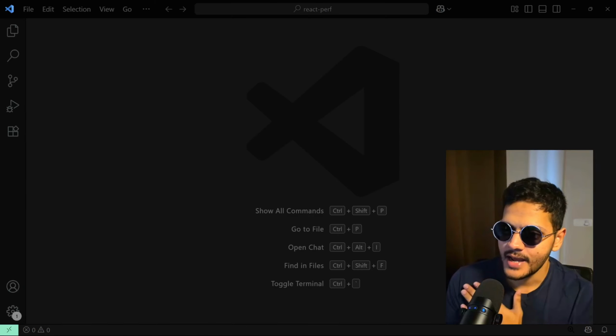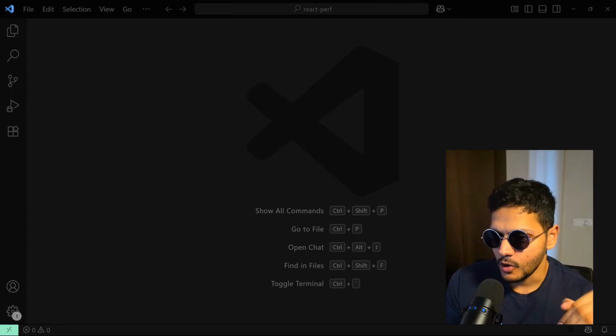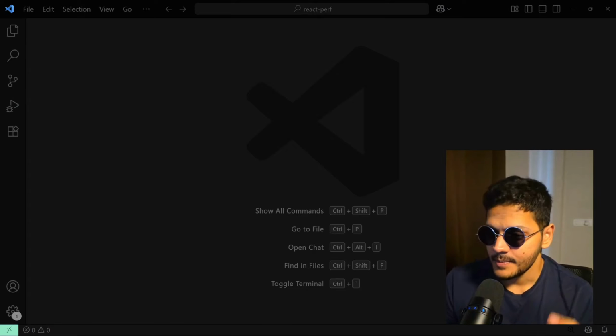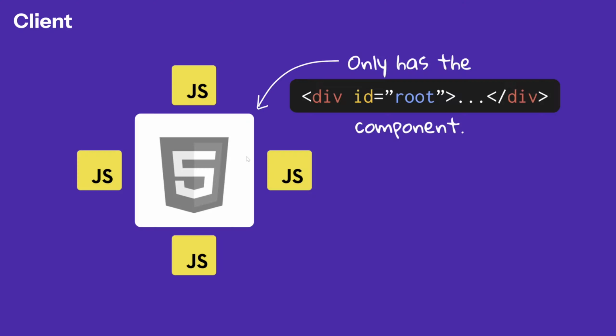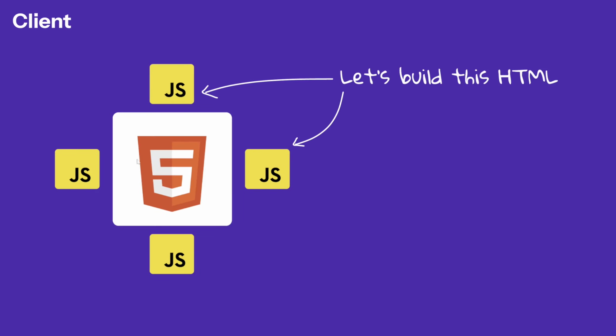So we all know that React can be rendered on the client or on the server. In a typical client-side rendered React app, how it works is essentially the server sends a mostly empty HTML file, and along with this HTML, it's also going to send a bunch of JavaScript files. Now this JavaScript is responsible to actually populate the HTML with valid content.